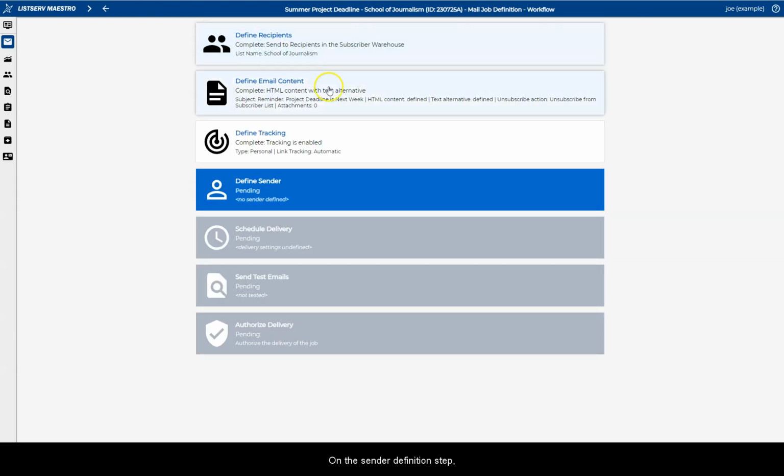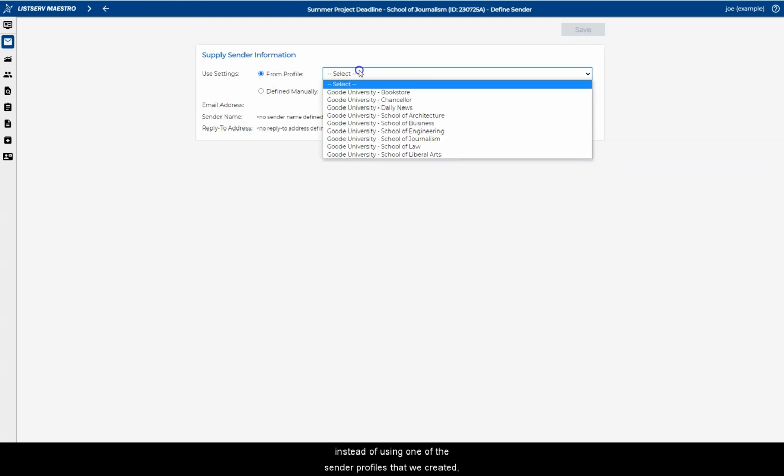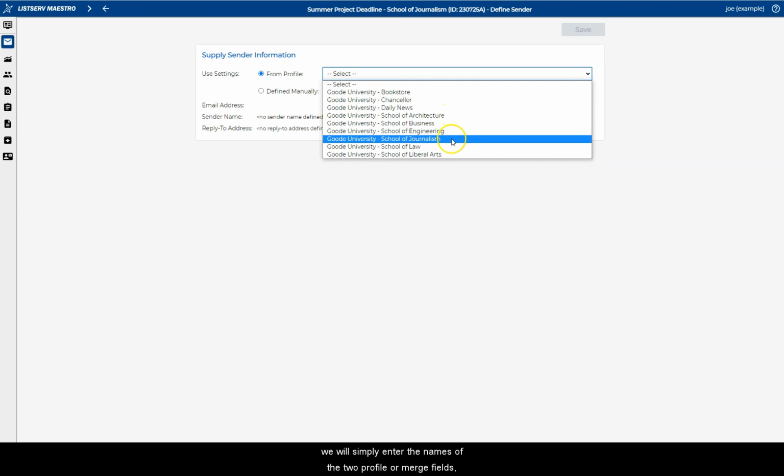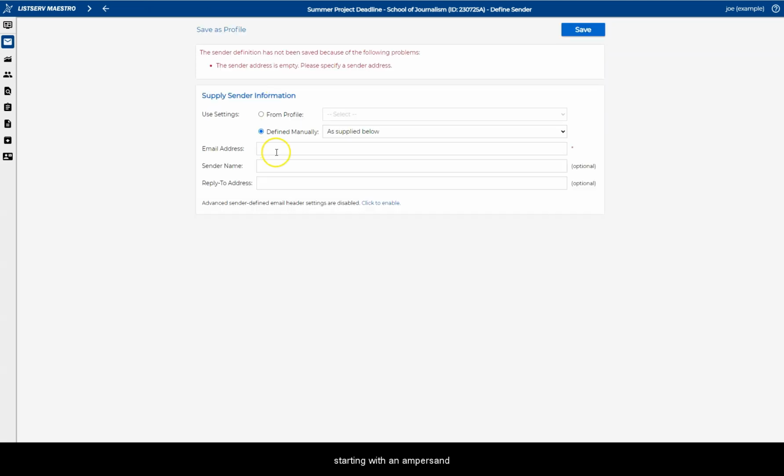On the sender definition step, instead of using one of the sender profiles that we created, we will simply enter the names of the 2 profile or merge fields, starting with an ampersand and ending with a semicolon, followed by save.